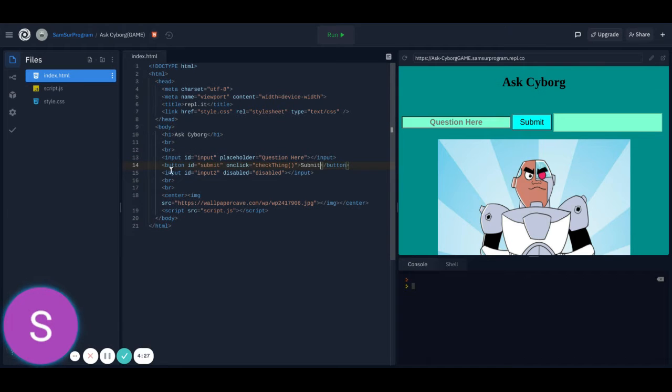And then the next one is the button, the submit button. It calls function checkThing whenever you click on it. So then next is the second input. It's the output input. By that I mean that it'll give the output that Cyborg gives you.